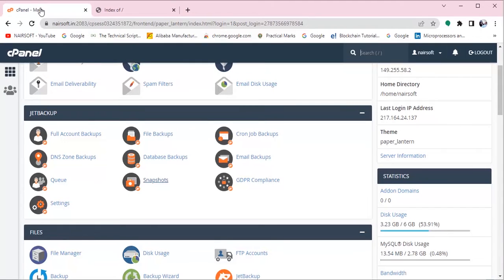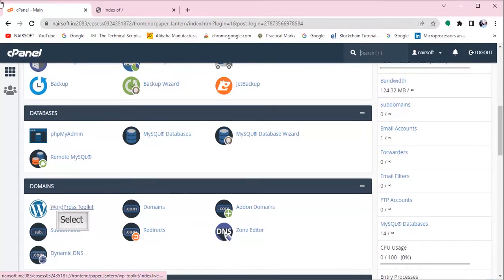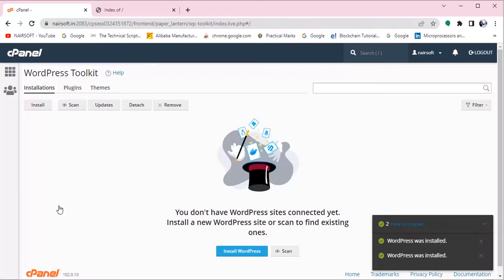So scroll down to WordPress toolkit. Click on WordPress toolkit. Now you need to install WordPress to your server. So click on install.